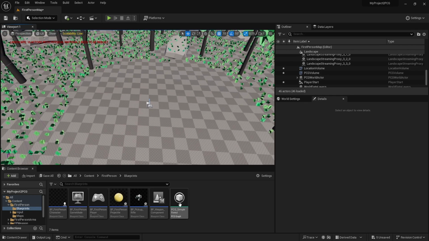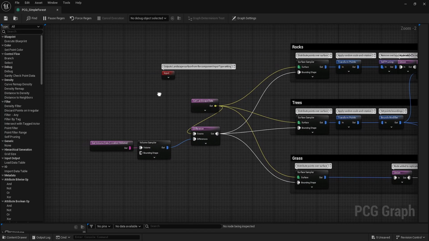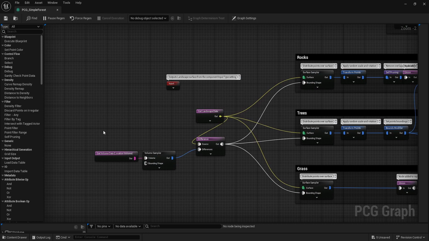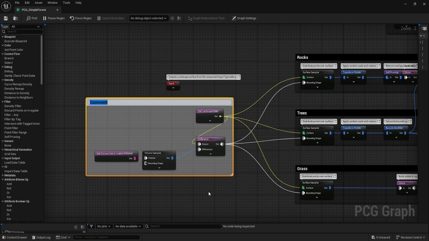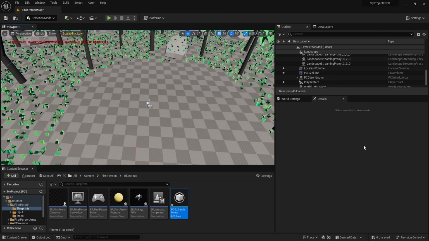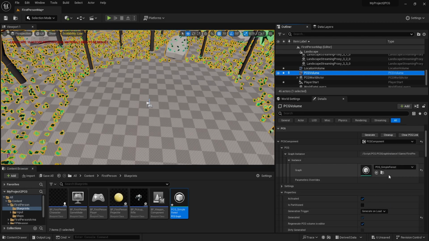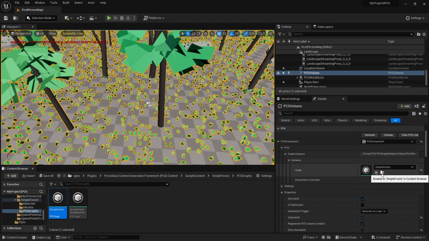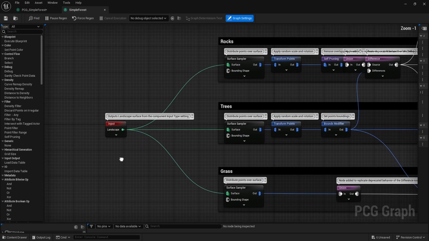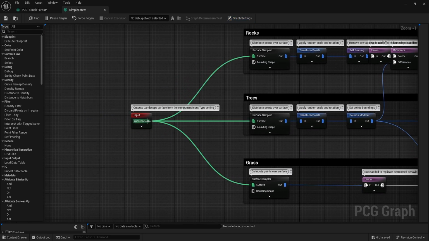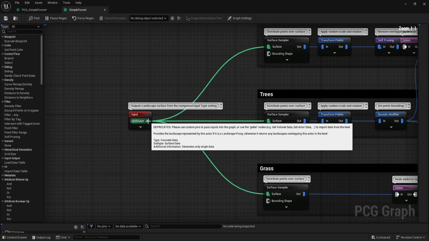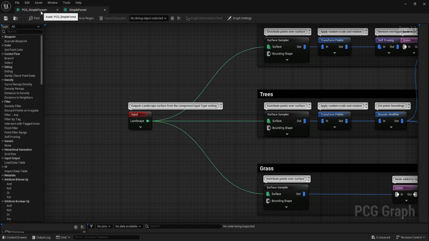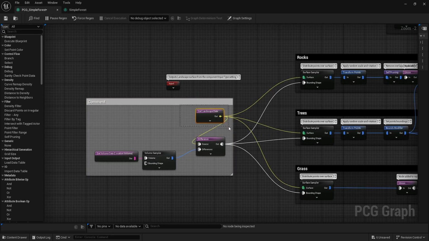It's fairly simple. In the PCG graph, this is what it will look like. These are the custom nodes that you're going to need to add. Comparing this to the regular simple forest, if we take a look here, I'll swap it out. You can see that it's actually connected to this landscape pin. Now, it actually says deprecated here, so you don't want to use this pin, and that's why you see this Get Landscape Data node here.